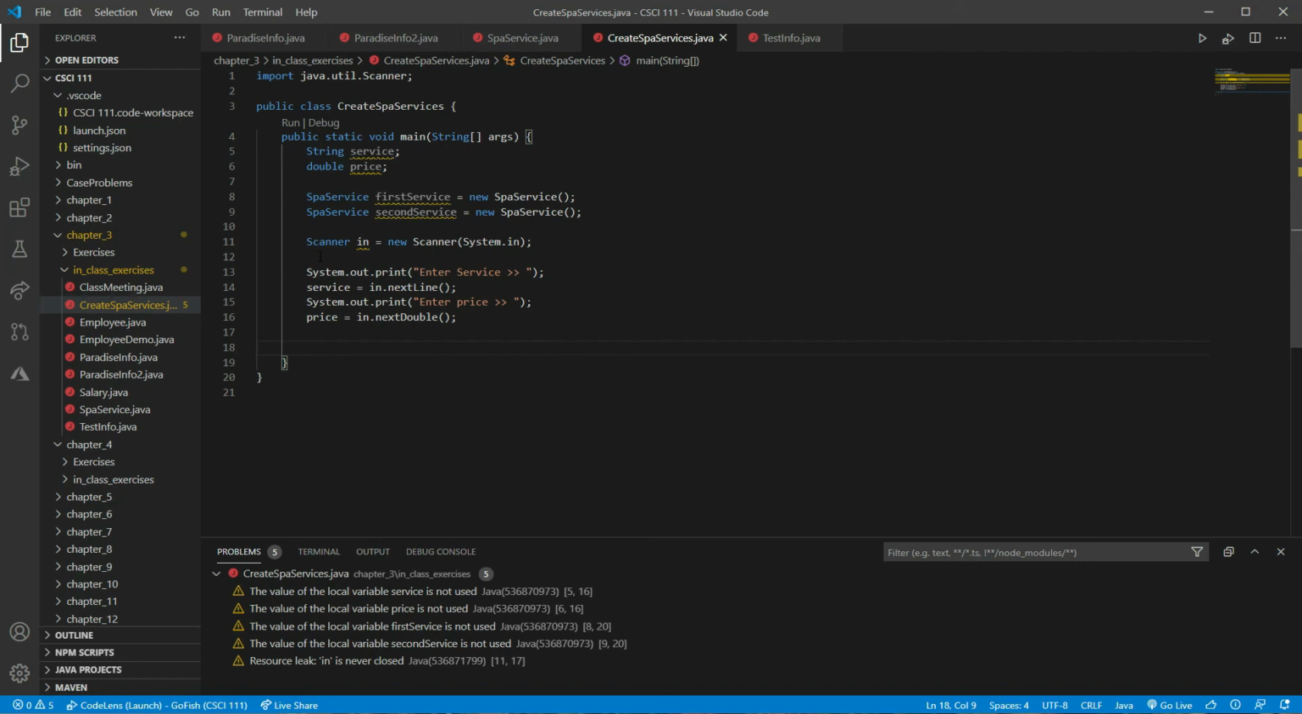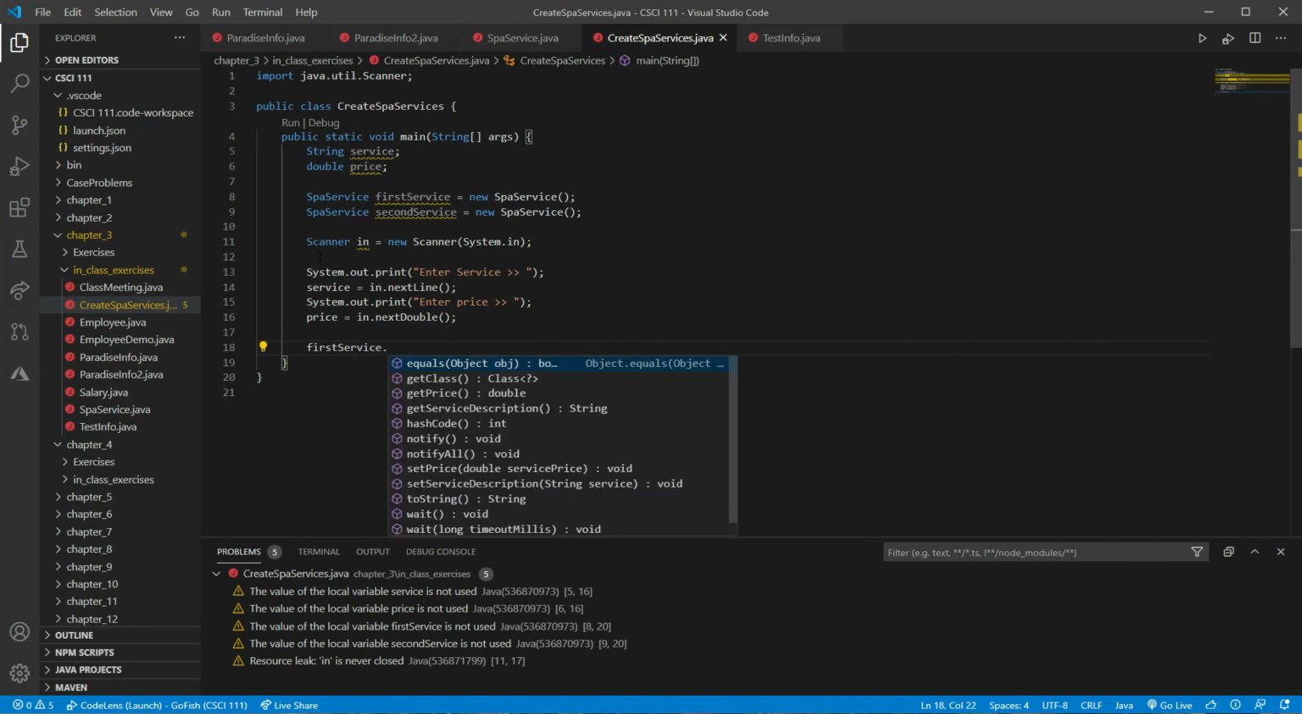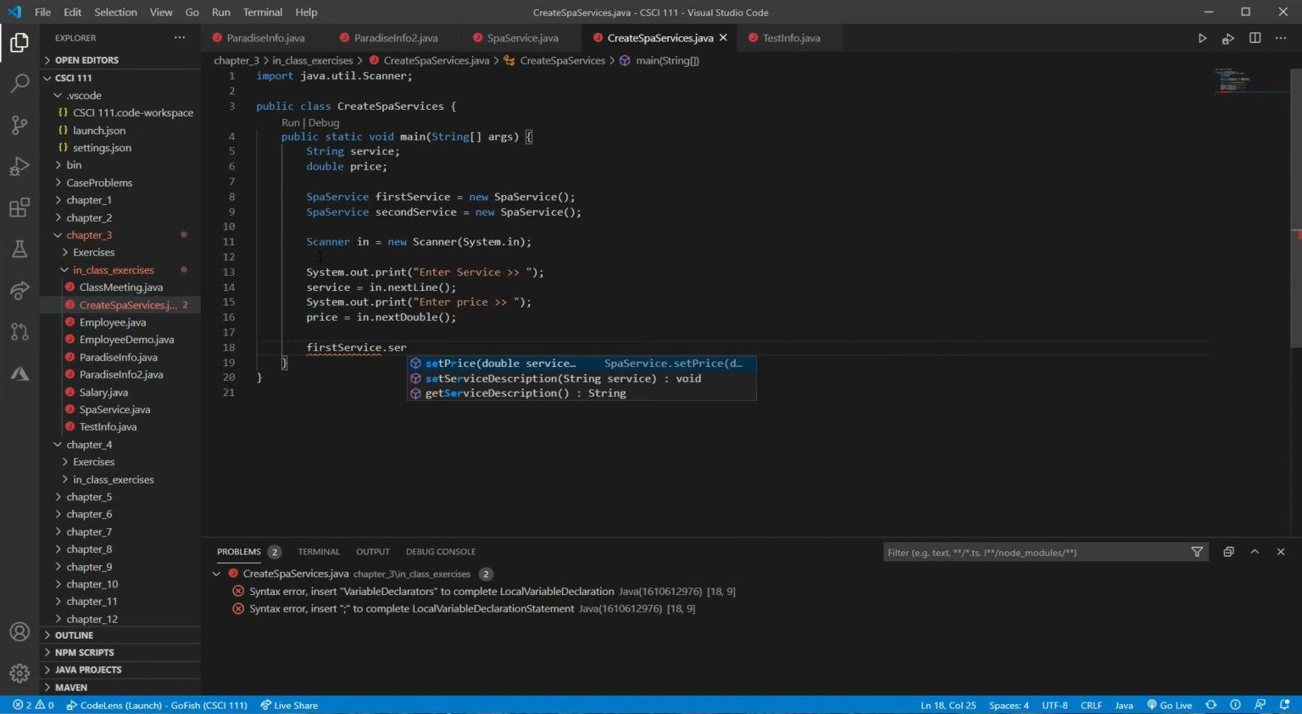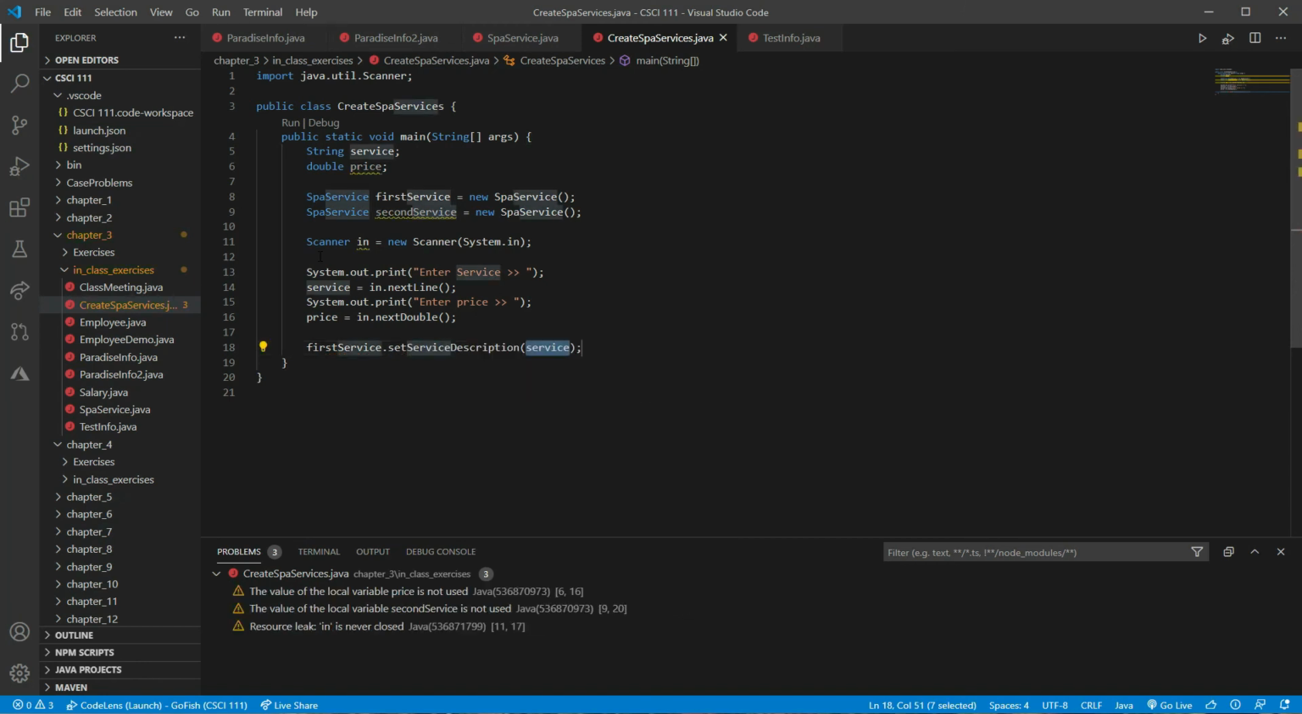Okay, let's go ahead and set our first service information. So our first service dot. This is where we're going to use those getters and setters. In this case, we are going to set the service description equal to service. That's this service right here that we just populated with the user info. We're passing that as a parameter. We're also going to do first service setPrice, and we are going to set price. So price. Okay, so that's the variable that we're going to be putting in there. We can now reference that information for our first service.